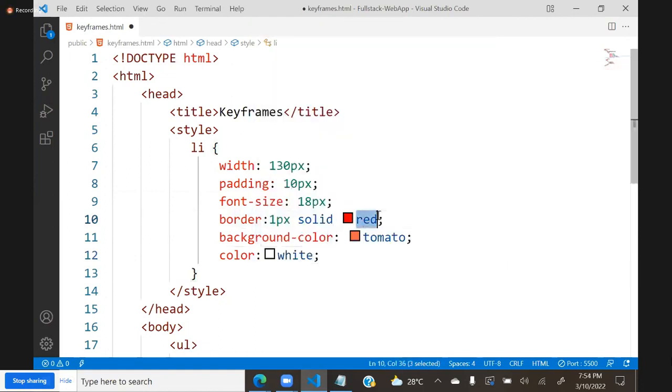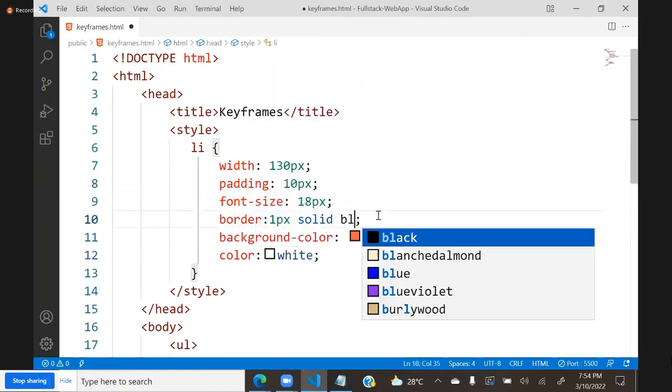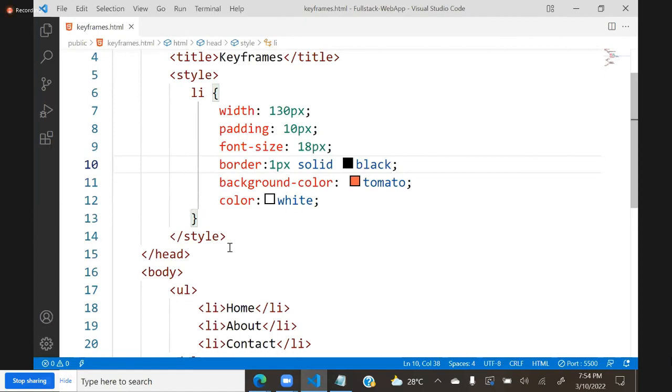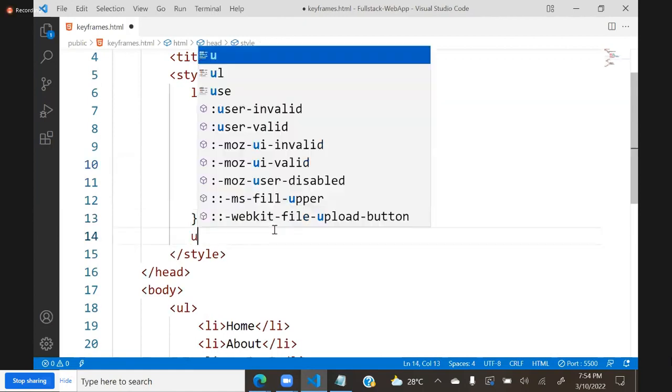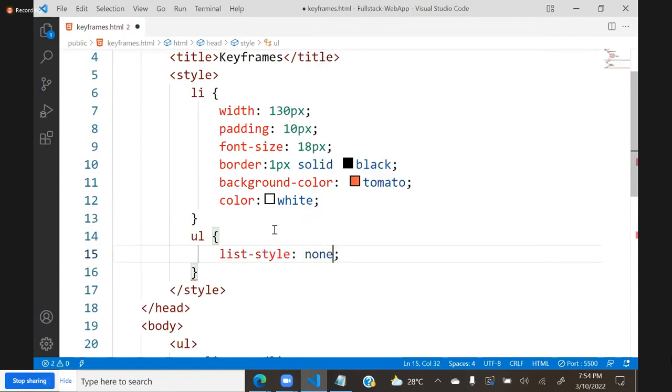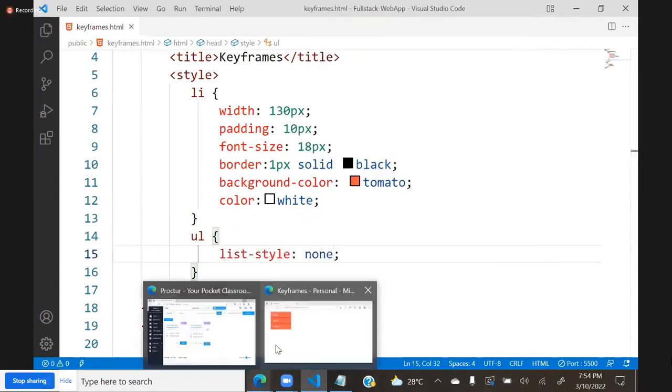These are the options for the list item, and for the unordered list, list-style as none. That means it will display in this way.